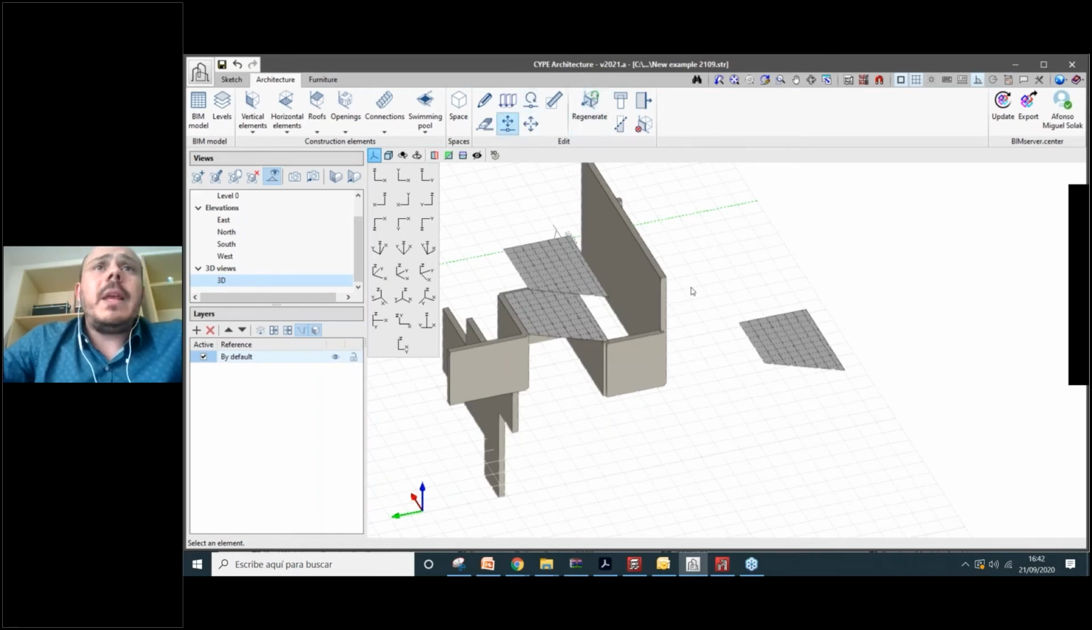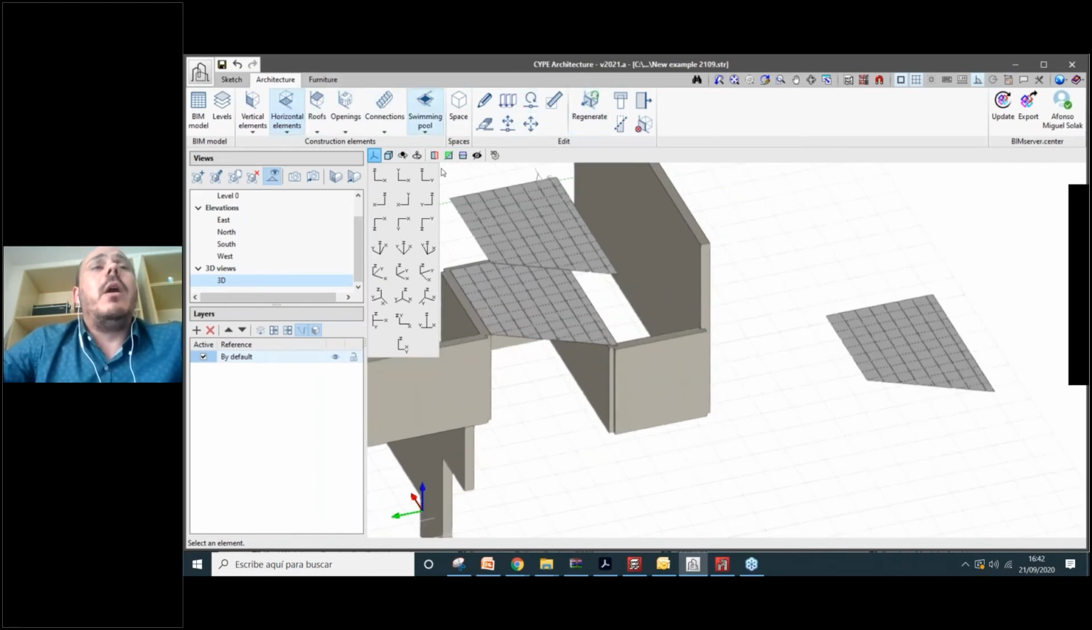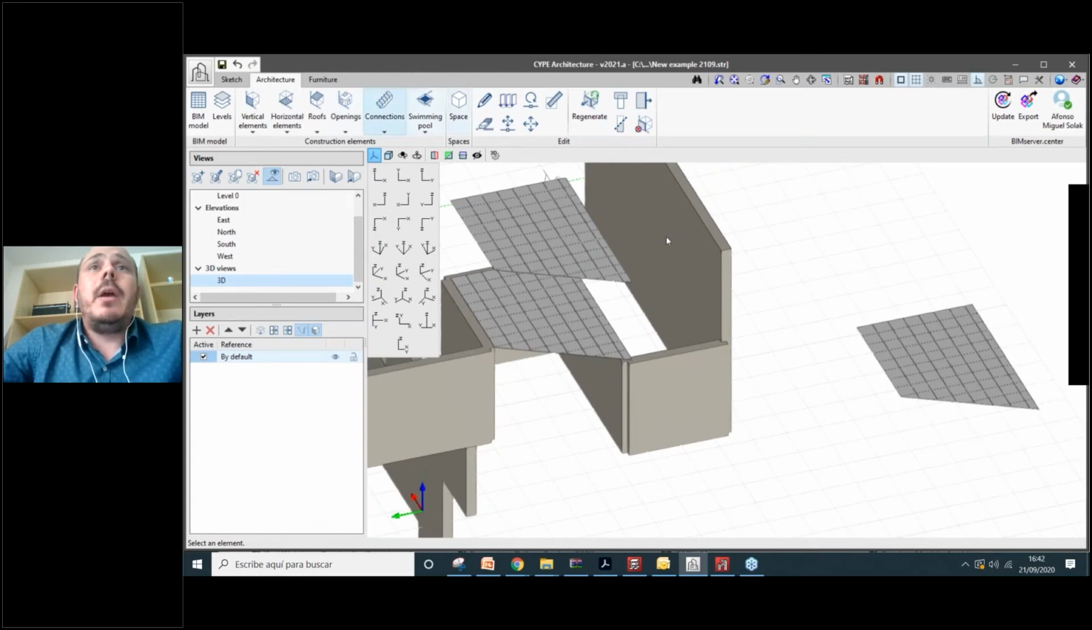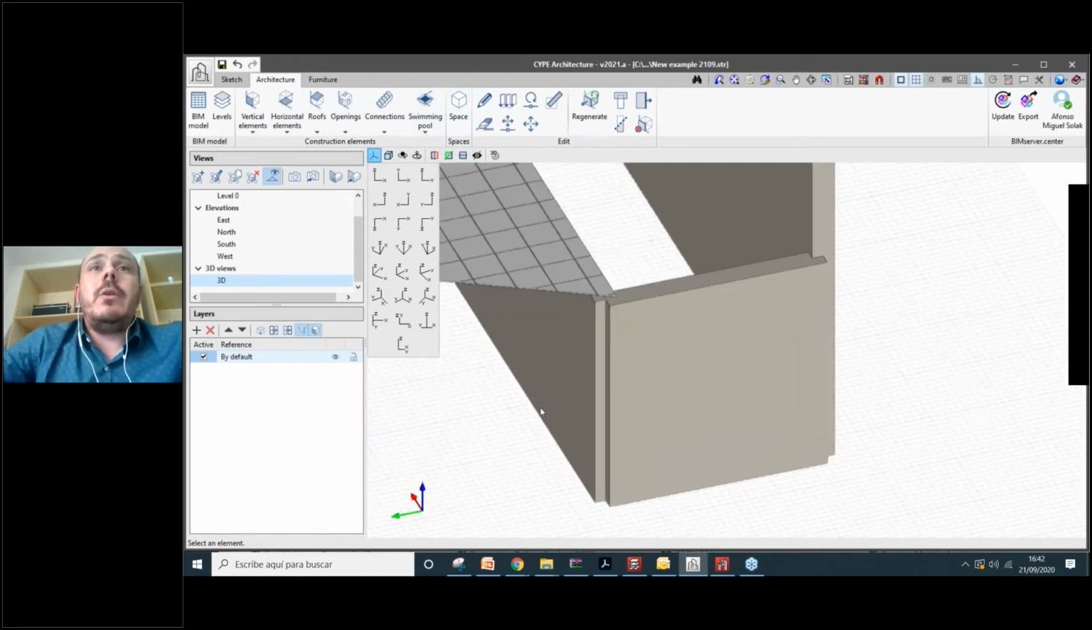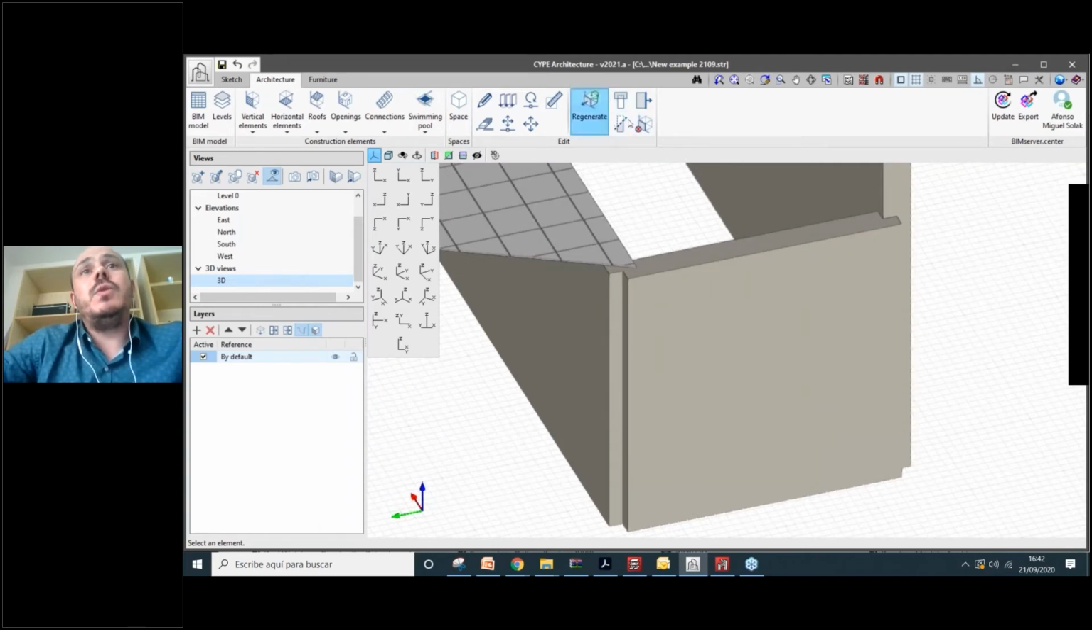Here also, inside of the architecture tab, and talking a little bit more about the walls, we have some tools to adjust the geometry of these walls.